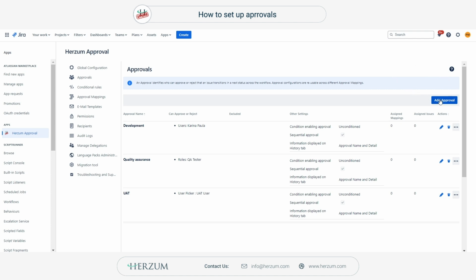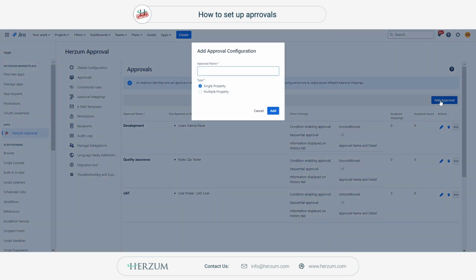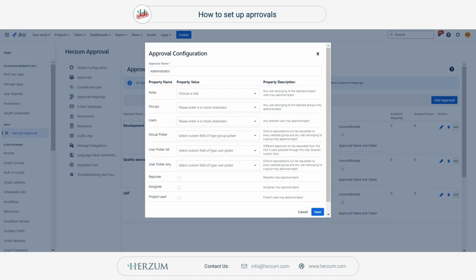Now let's create a new approval. Click the button labeled Add Approval. Give your approval a clear and descriptive name. Here you have 2 options for properties: single property or multiple properties. With a single property, the user assigned to the pending approval must meet that specific criteria. For example, they could be in the administrator role.